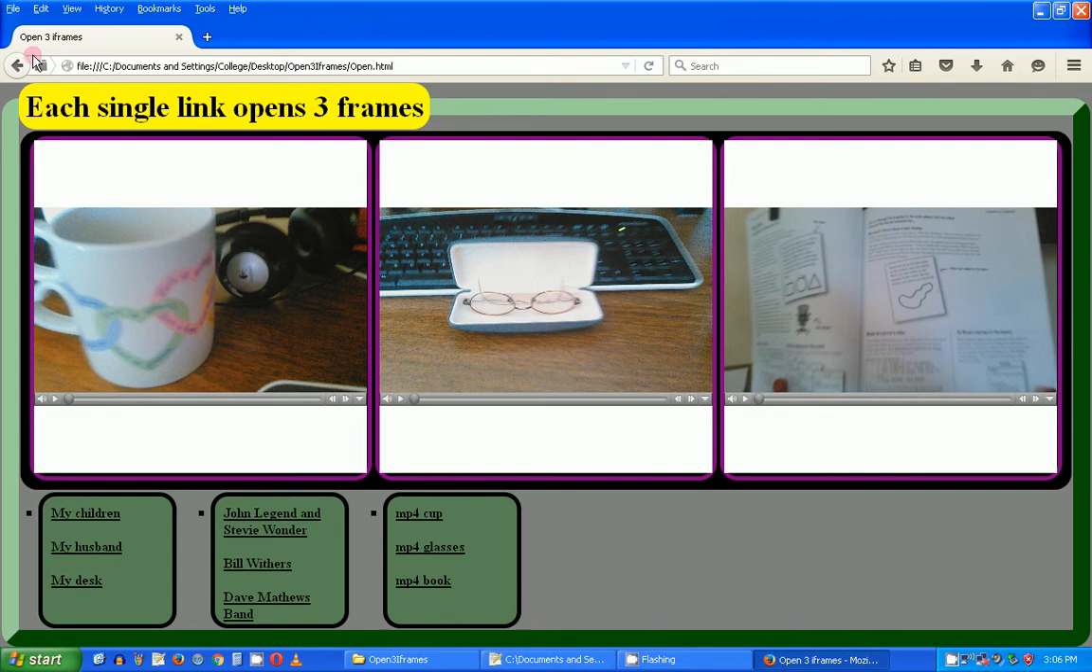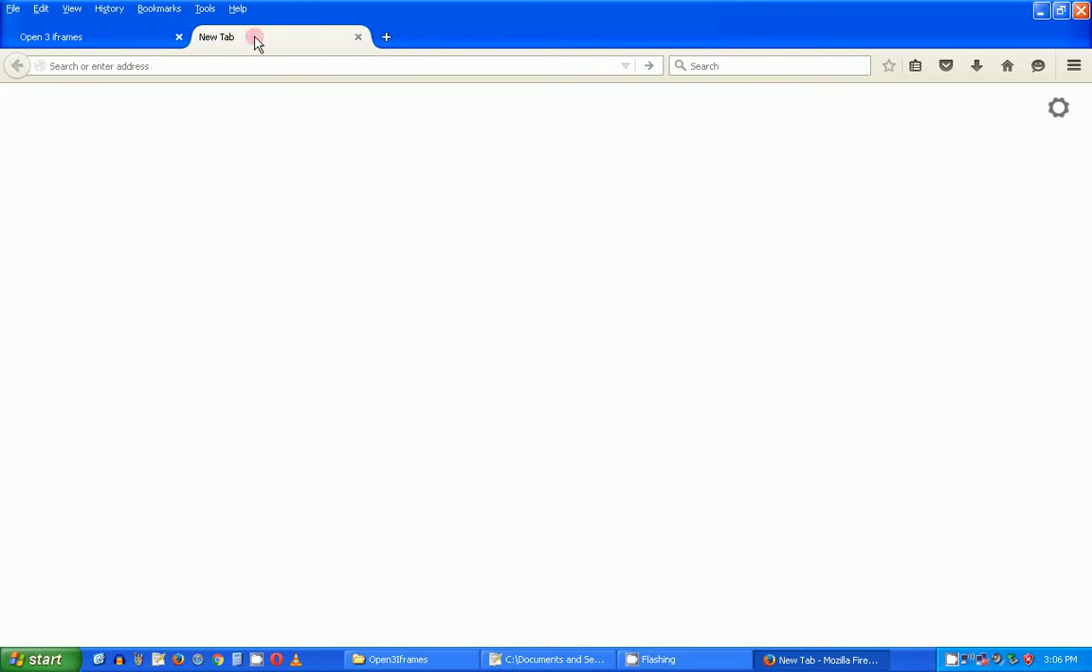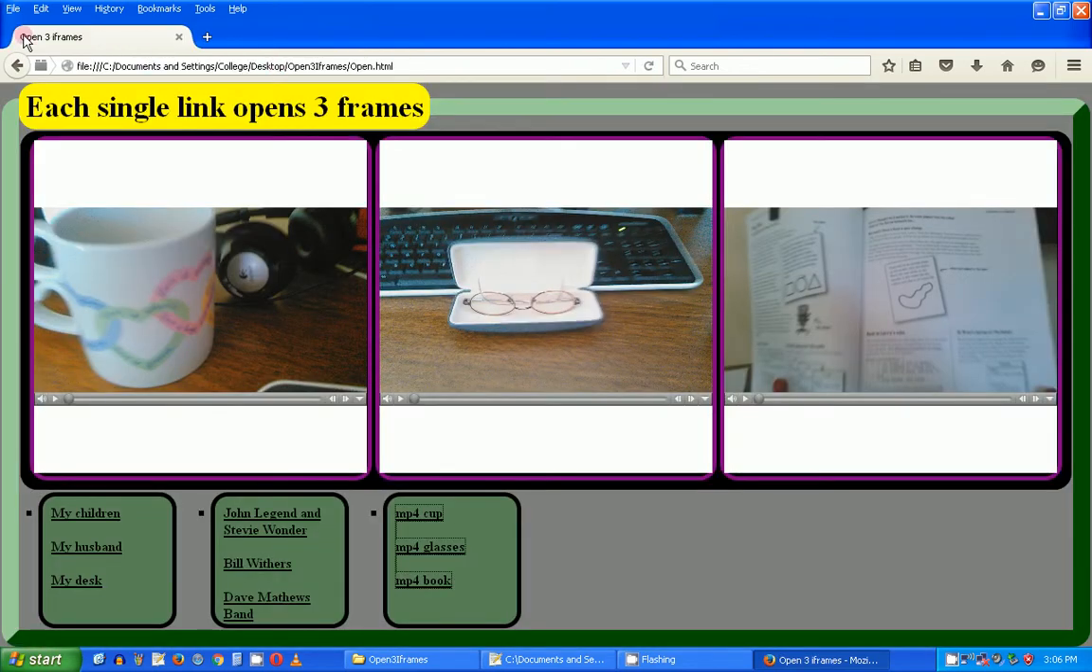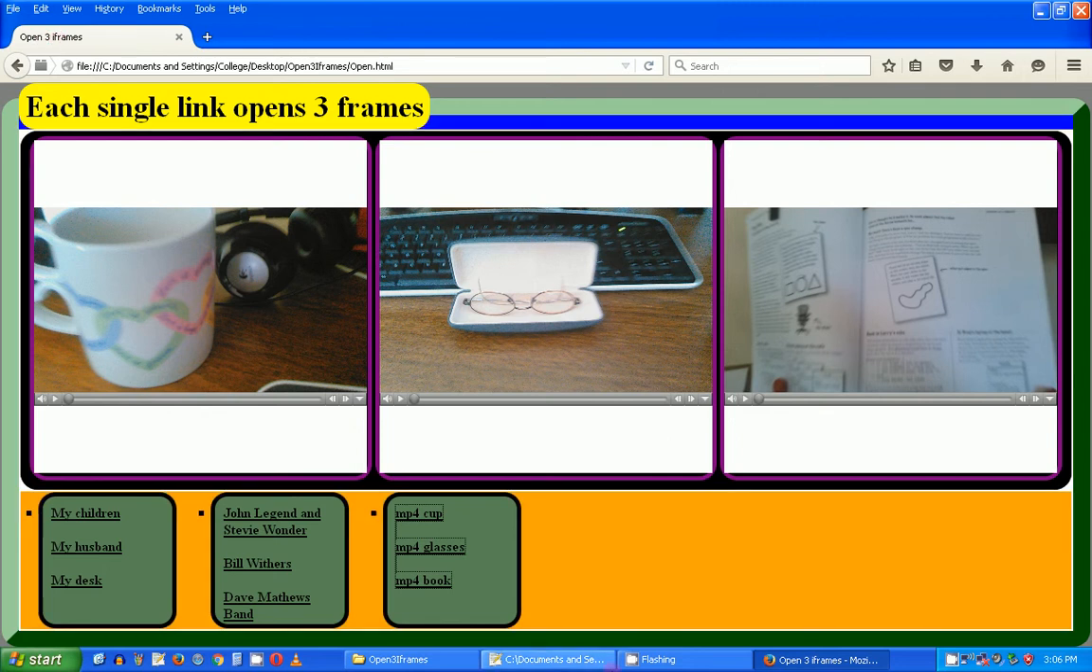The title is this right here. It says open 3 iframes. This is Firefox, and this is this rounded tab. Every time you open a new tab, you get either the path. If you don't have a title set, you'll get the path to whatever file that you're looking at, or in this case, I set a title and it says open 3 frames.